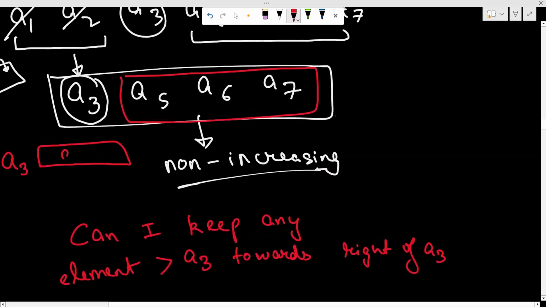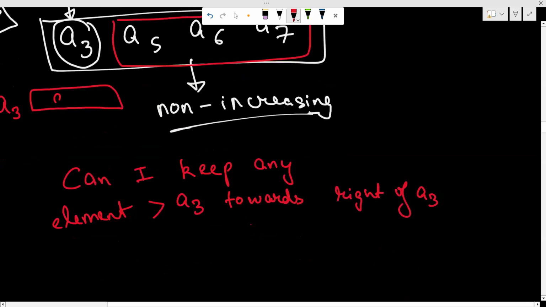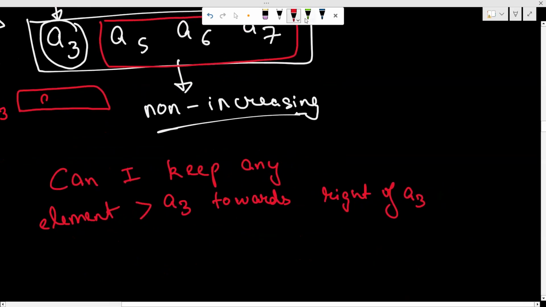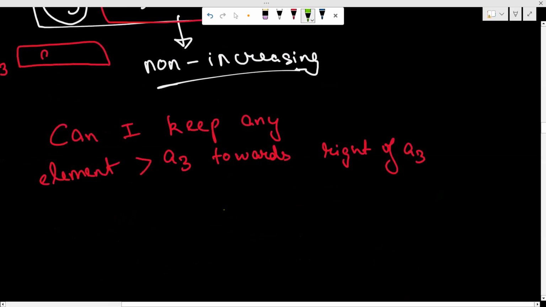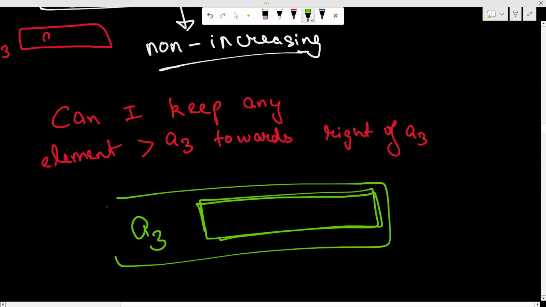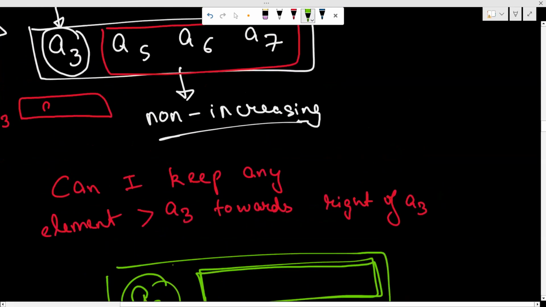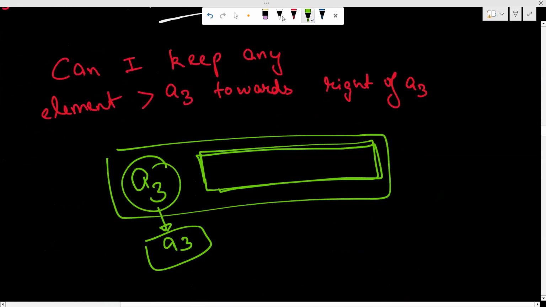And can I keep any element lesser than or equal to A3 towards the right of A3? I can. Yes. Because I can always delete those elements with the help of this A3, if I select this as my subarray. Hence I will be left with only A3, which is definitely a non-increasing array. So the logic is very much clear.